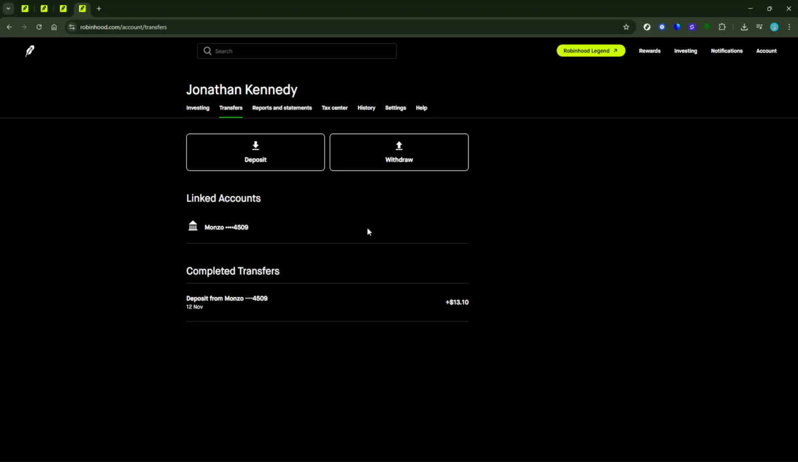Keep an eye on your bank account. If you don't see the funds after 3 business days, it's a good idea to check your Robinhood transaction history or contact support. And that's it. You've successfully withdrawn money from your Robinhood account using their website. With these steps, you can feel confident managing your investments and moving your funds whenever you need them.